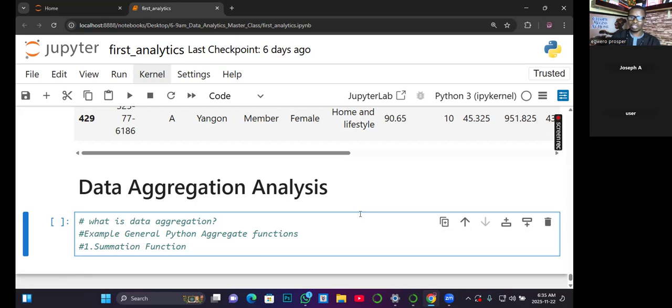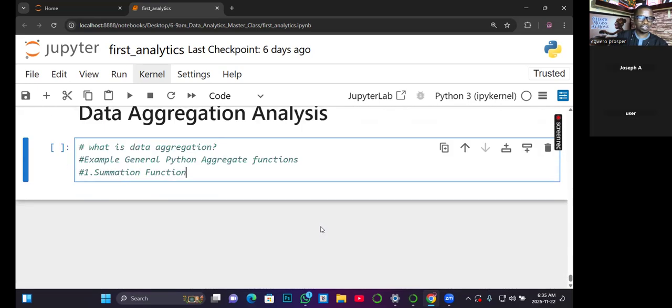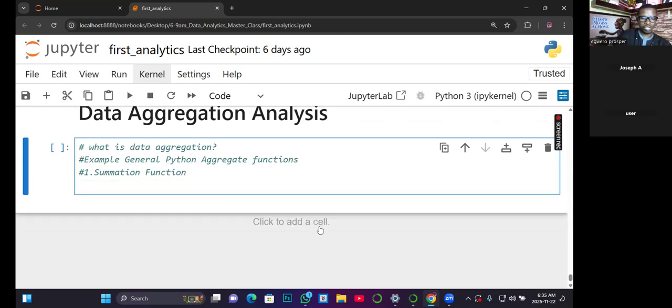So let me start by defining or explaining the perfect scenario for using the sum function. So when a large number of data are given to you, and sometimes you need to solve the total. For example, if I'm working with the data we have here, which is data 1. So let me just use that data 1.